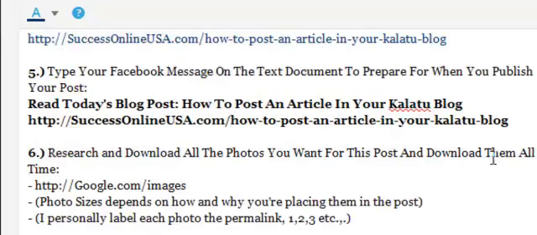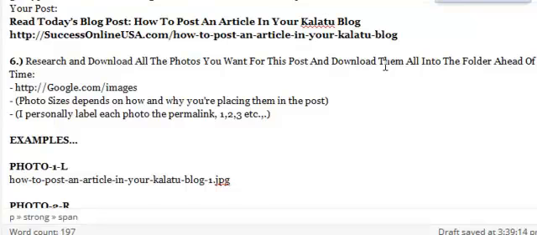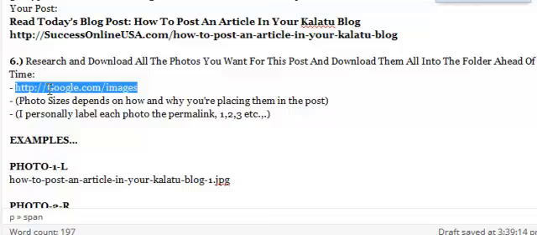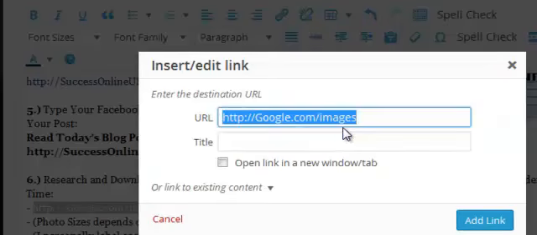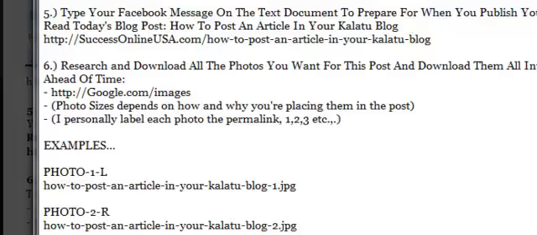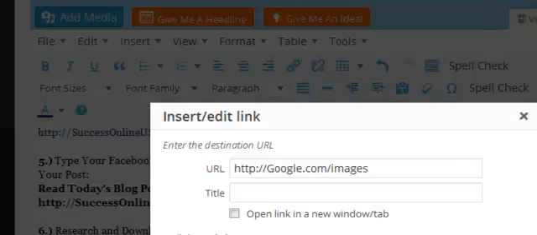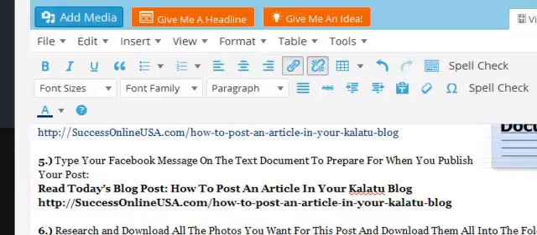And then research and download all the photos you want for this post and download them all into the folder ahead of time, which I did. And this is google.com/images, so I will make that a link. That's called a hyperlink. I'm going to highlight that, and I'm going to go to the chain link, and there it is. And I do want a title in there because how to post an article on your Kalatu blog is the title of my blog. So I'm going to paste that right in there, open it in a new link, and add the link. So now this google.com images is a link.